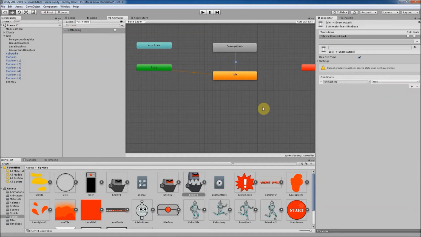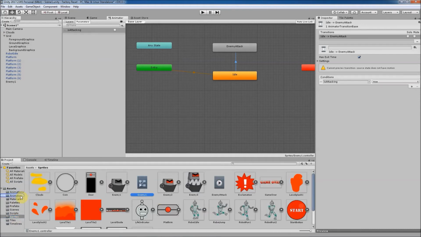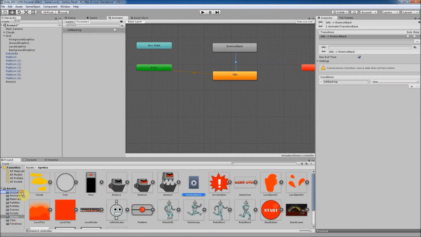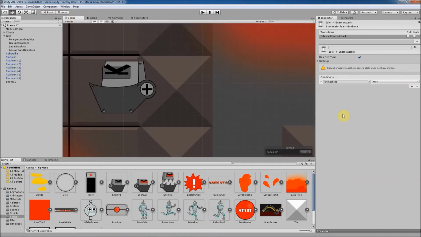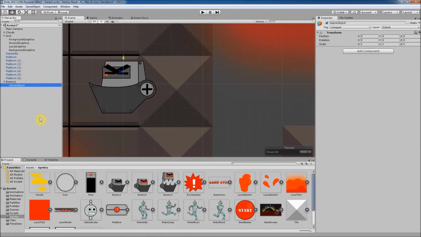Let's make sure to keep our assets organized and drag our enemy attack animation clip and the newly created enemy animator controller into their respective folders, animations and animators. Next, we are going to lay out our enemies across our game level.